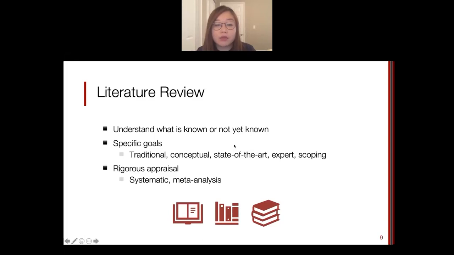the expert review, written by an expert or experts in the field, whereby the authors are selecting material they believe is relevant or important; and the scoping review, our focus for today, which is an overview that provides a foundation for future research. It broadly identifies what is known and where there are gaps.